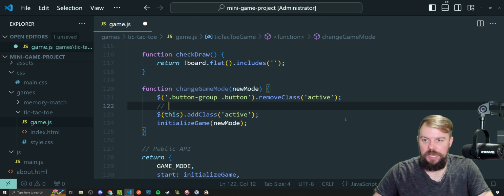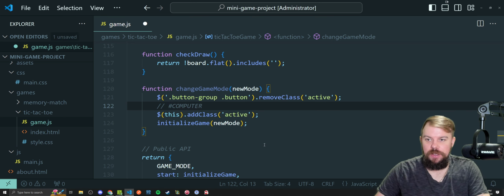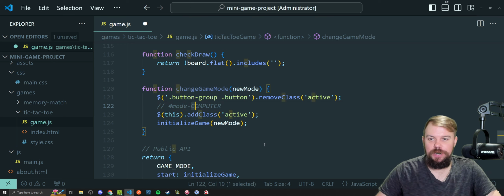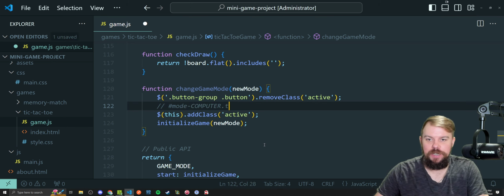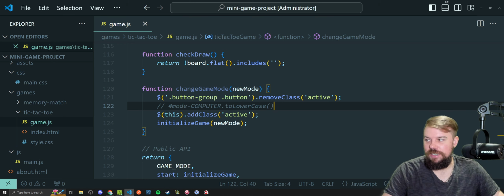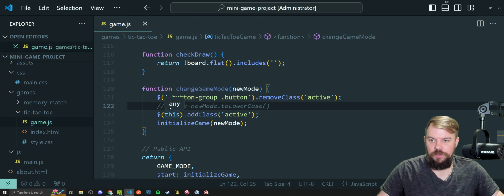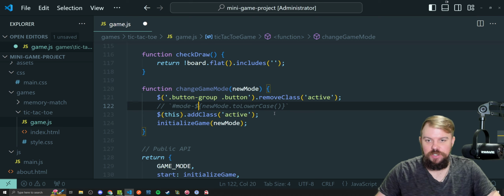So new mode will be in capital letters, for example, COMPUTER. And we know that one of my buttons that I'm clicking on, for example, has ID mode dash computer, except computer is lowercase and not uppercase. So imagine we can just hit it with toLowerCase on the name of the new mode. And instead of having it hard coded to be computer, this would be our new mode variable. And from there, all I'd have to do is wrap it in a set of backticks, that way it is actually read as a string value, and then wrap that in a set of dollar sign curly braces.